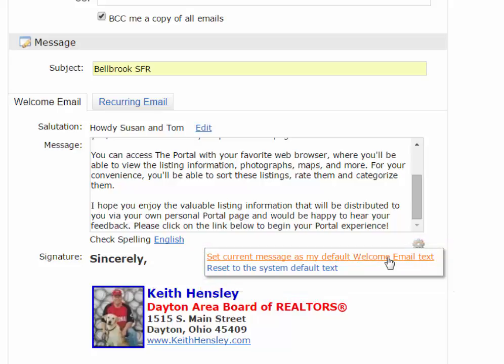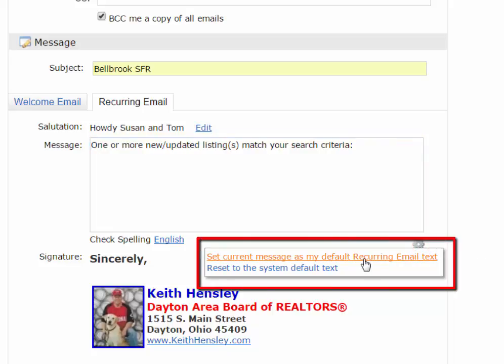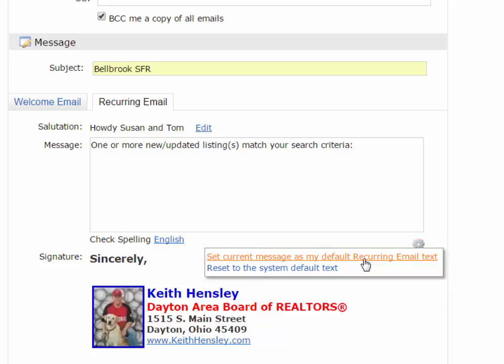You can also come over and check the recurring email message. This is the message they will see after they click on that first welcome message, and it just simply says that something has been updated or is new to their search criteria. You can modify this message also and click on this button down below and set it as your default recurring email text. That way you don't have to type this one over again either.